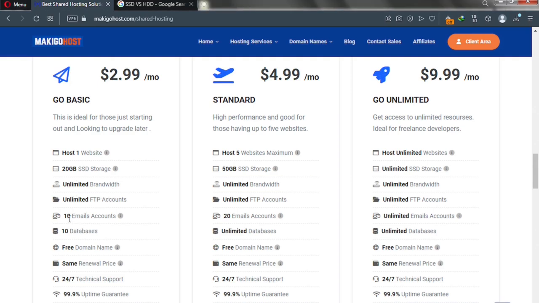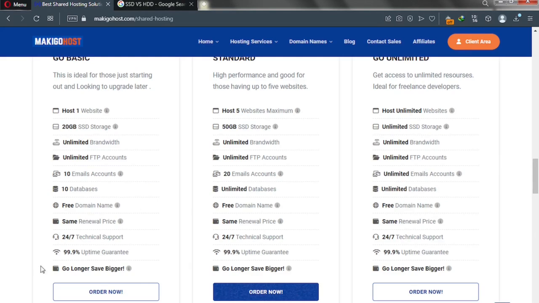You'll be able to set up 10 business emails. Having a website online, you need a business email. Every new client gets a free .com domain name for 1 year, and the renewal price is the same, and then 24/7 technical support, uptime guarantee 99.9. The longer you go, the bigger you save.